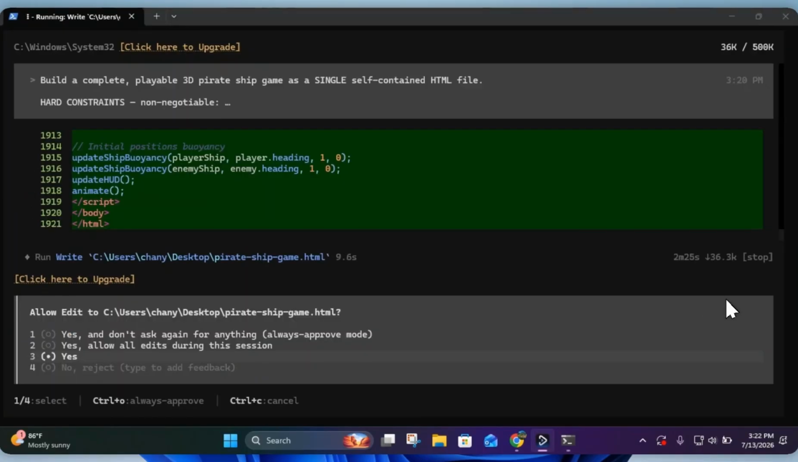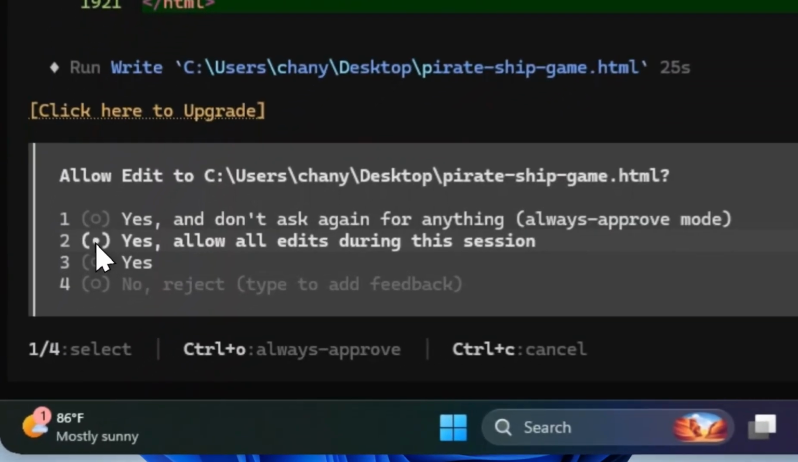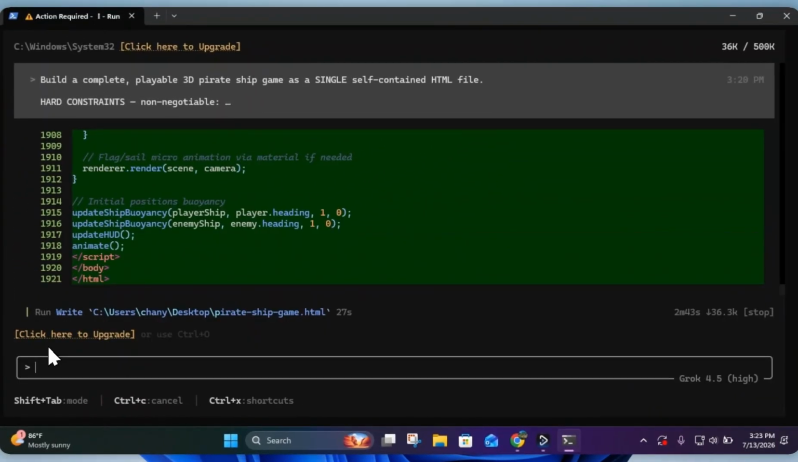Alright, so after 2 minutes and change, it asks me a question. Allow edit to see. Oh, okay, so I'm gonna say yes. Allow all edits during this session. Alright, so I'm gonna press 2 and press enter.